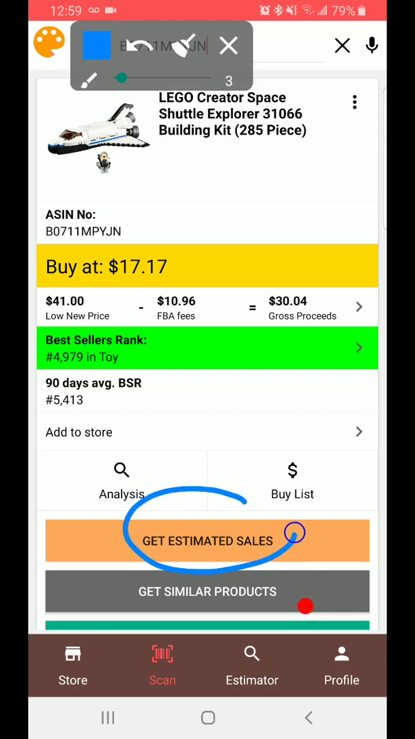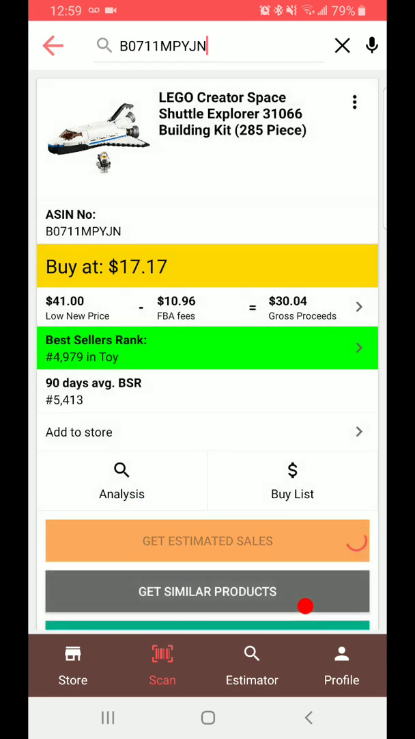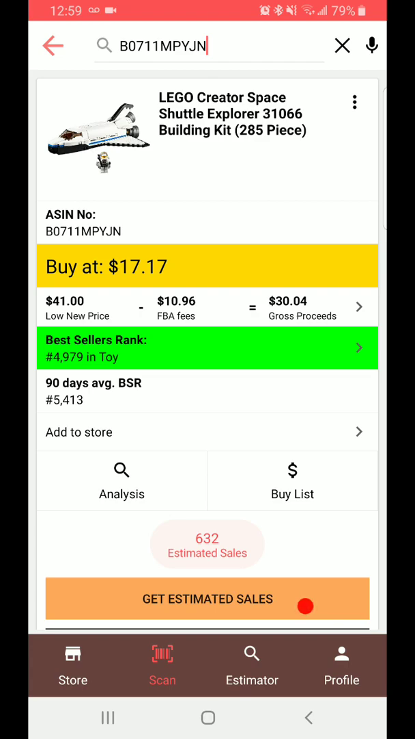Moving on, get estimated sales. So that's the estimated sales per month across all sellers. So it's not estimating what you would sell individually if you sent in your units of this. It's taking into account how many are estimated to be selling across all sellers per month.